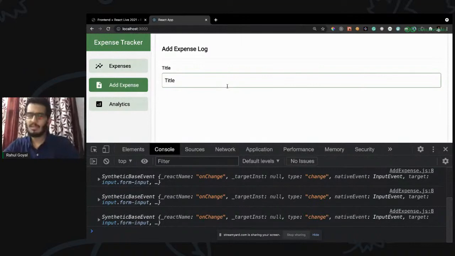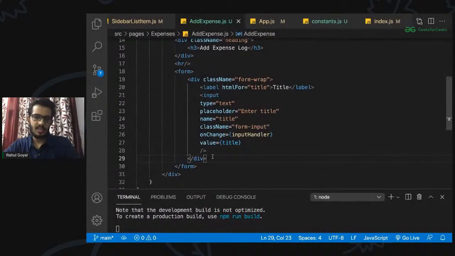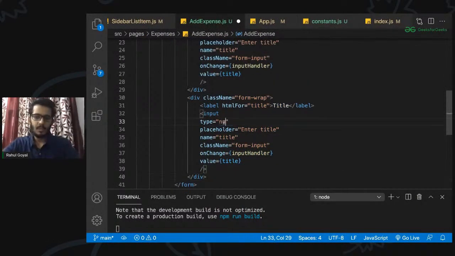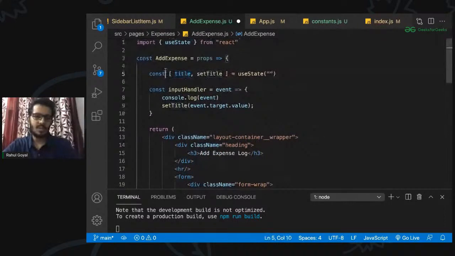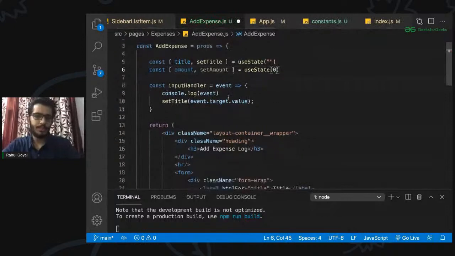Whenever we are inputting something, we are updating the value and we are passing it to the input, right? So when is this helpful? So let's see that. Okay, so let's say we have this field. Let's say we have another field, which is maybe number, amount. Okay, so let's define a field for the amount. So let's define another state, which is amount, set amount. Initially the amount is 0.